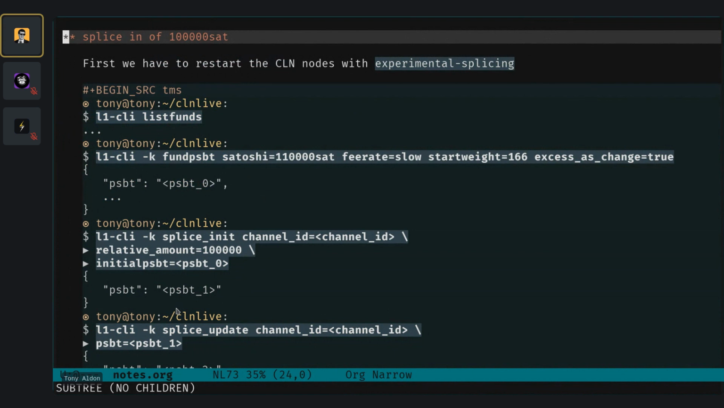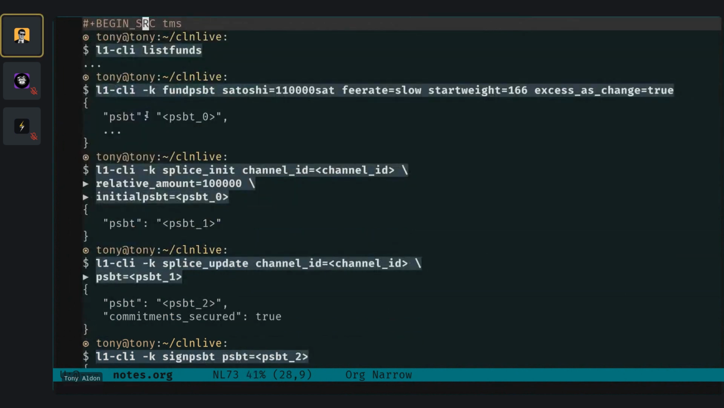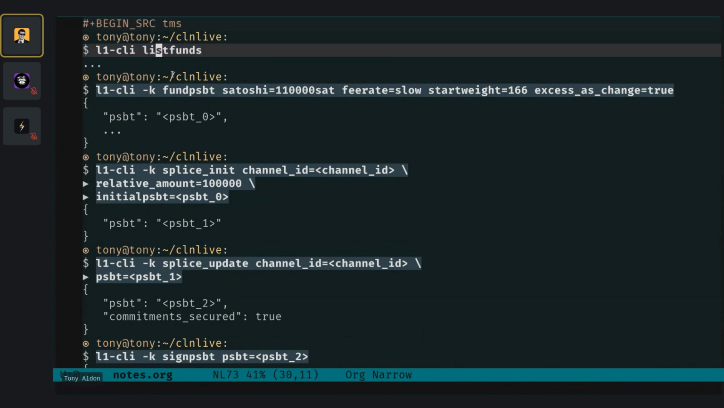That's what we are going to do really at the command line, so I hope I won't lose you, because the PSBTs are huge, so they take a lot of place in the files. But anyway, this is the step we have to do to do a splicing. So we are going to augment by 100,000 sats the channel between node 1 and node 2, and node 1 initiates the splicing. So we are going to list the funds to get the channel ID.